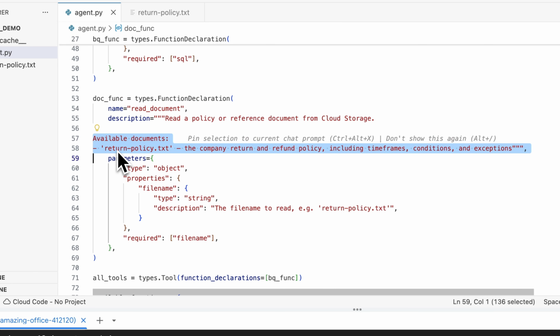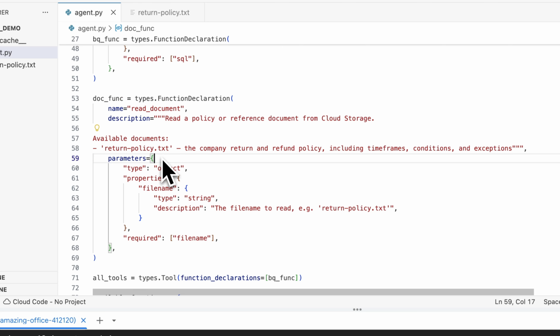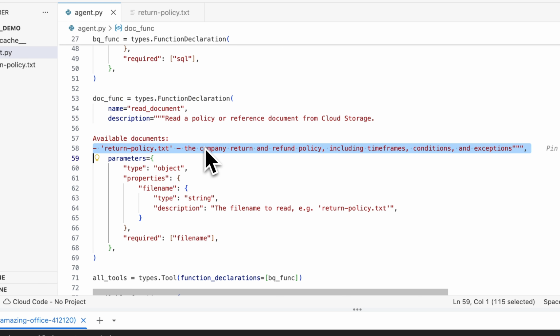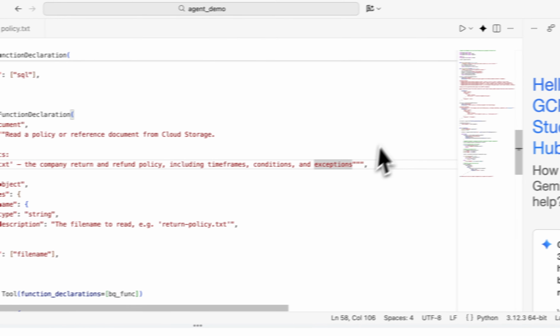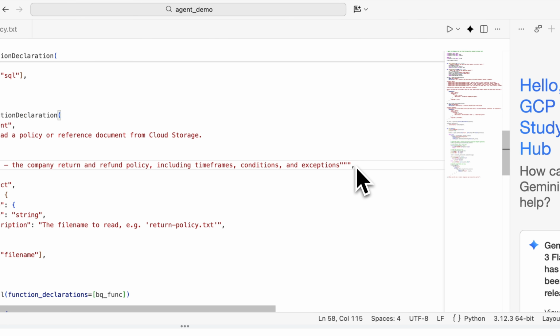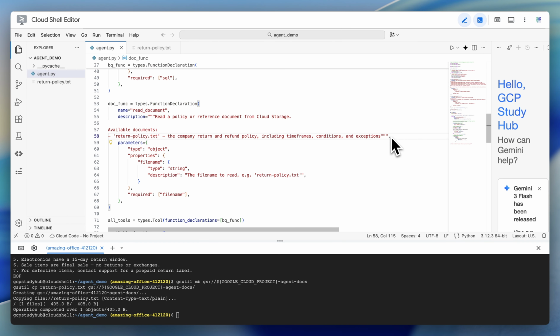And it's got a list of the available documents here, with a description of each document, so that it knows where to look for these things that are listed here. So again, that is obviously very important, right? And the description can save a lot of time and give the model a lot of guidance about where to look for answers to different questions.